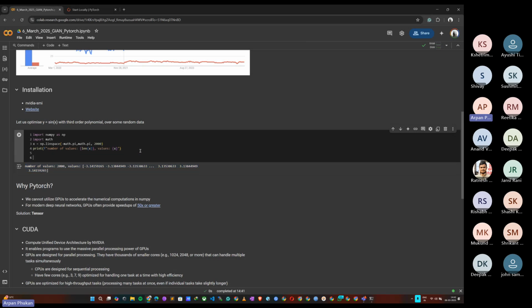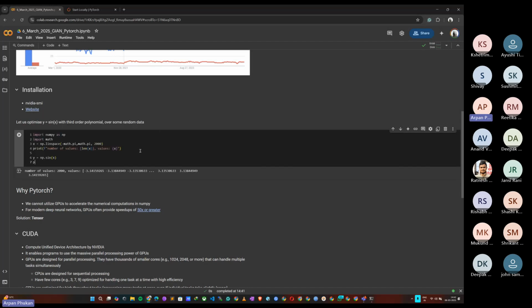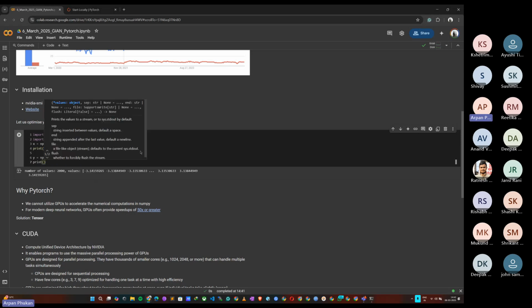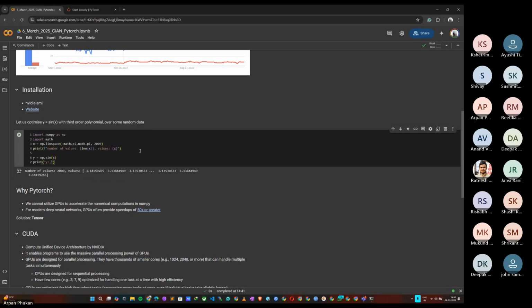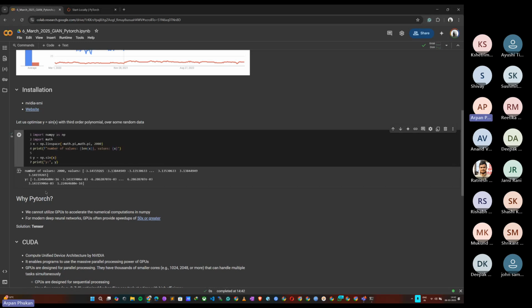Now we want the goal labels. So essentially the value of y should be numpy.sign of x. Let's see if it is the value that we want. Yeah, we have the goal labels y. So these y will be the actual goal labels, and this x will be the input.